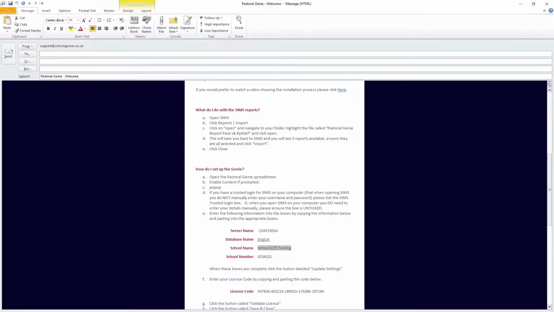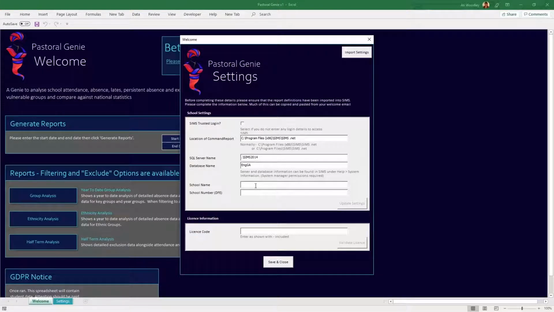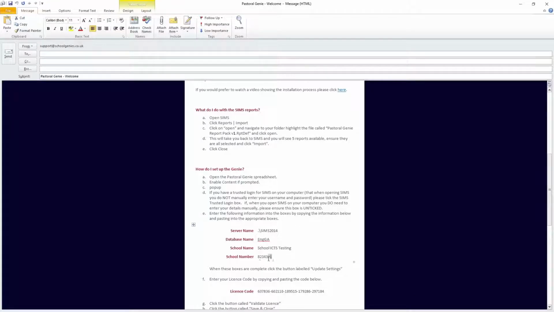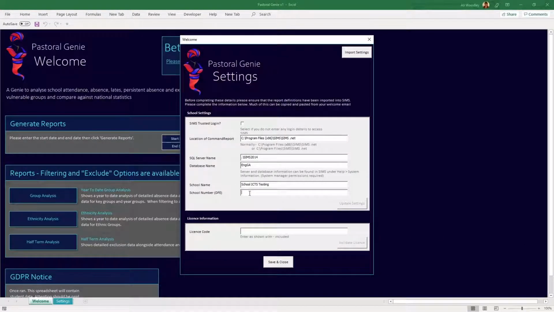Obviously, these items are for test purposes only. It will contain all of your own information. After the top boxes are complete, click Update Settings, and that activates the box at the bottom into which you can enter your license code.